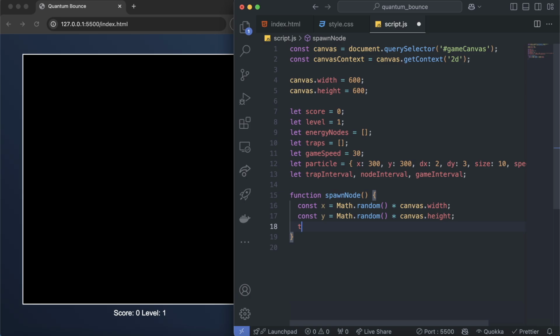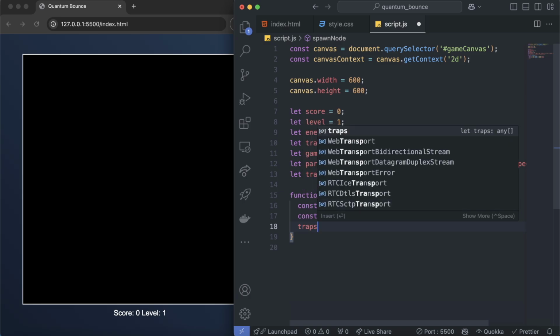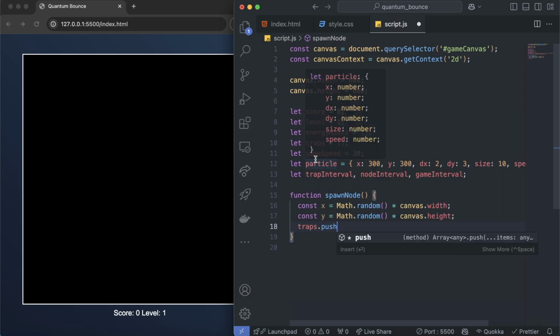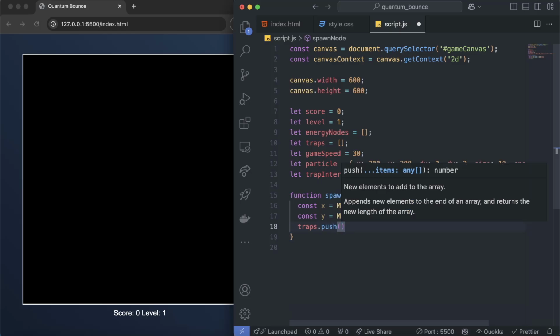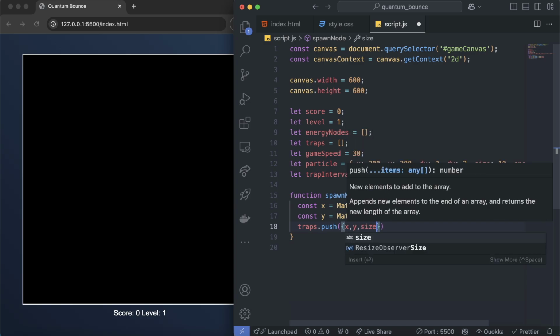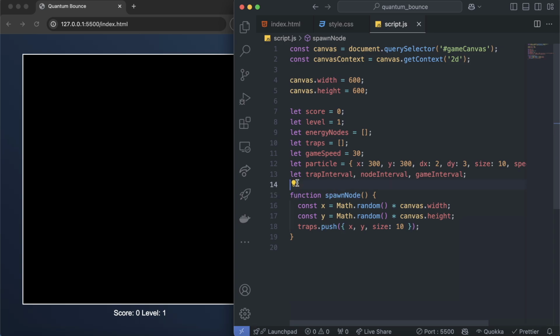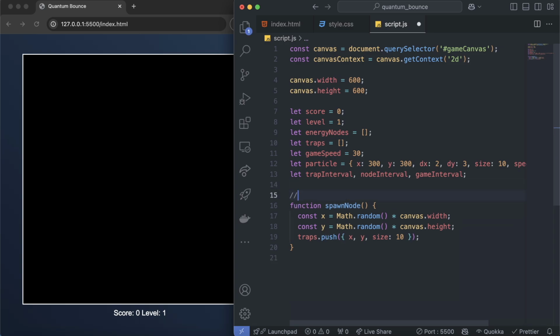Now let's add this to the traps. So traps.push. Remember, we defined an array here. Okay, this is an array, so we can push items to this array. And here we are going to push x, y, and let's also add the size. In this case, let this be 10. So let's add a comment here. And here we simply say we spawn trap.